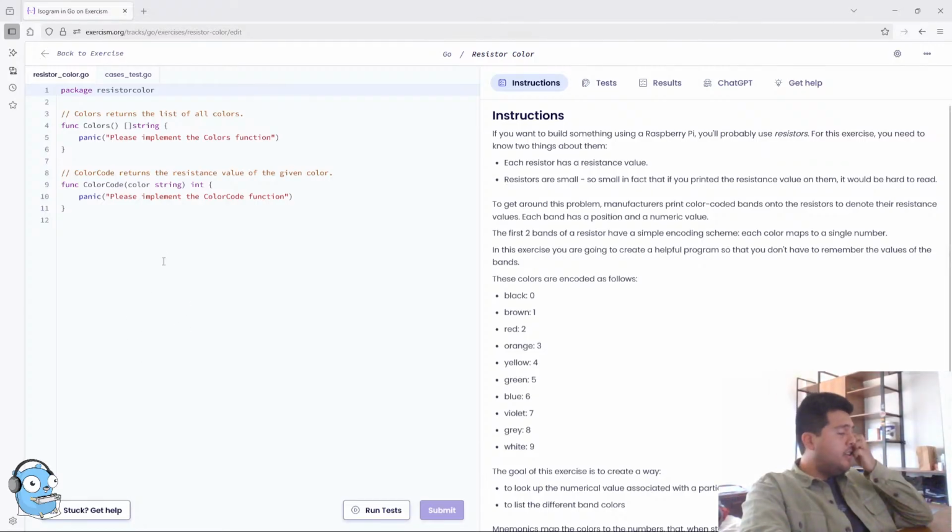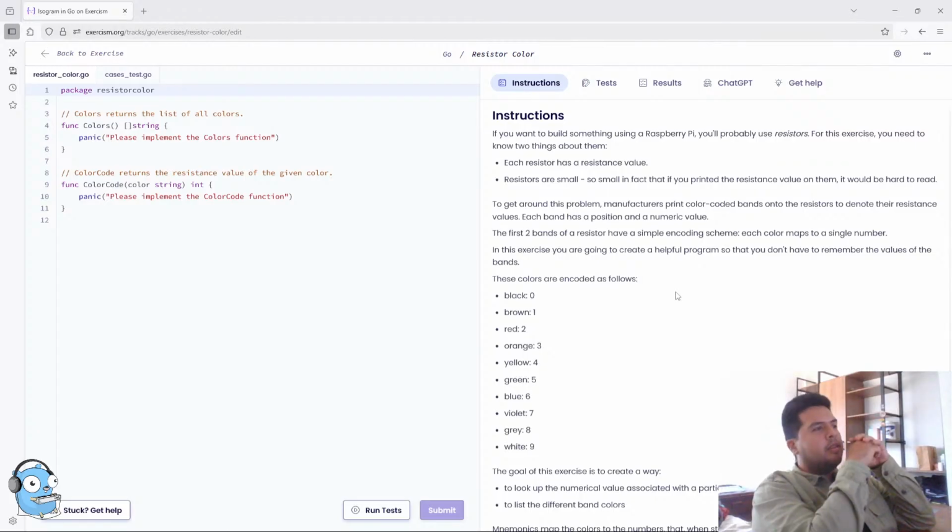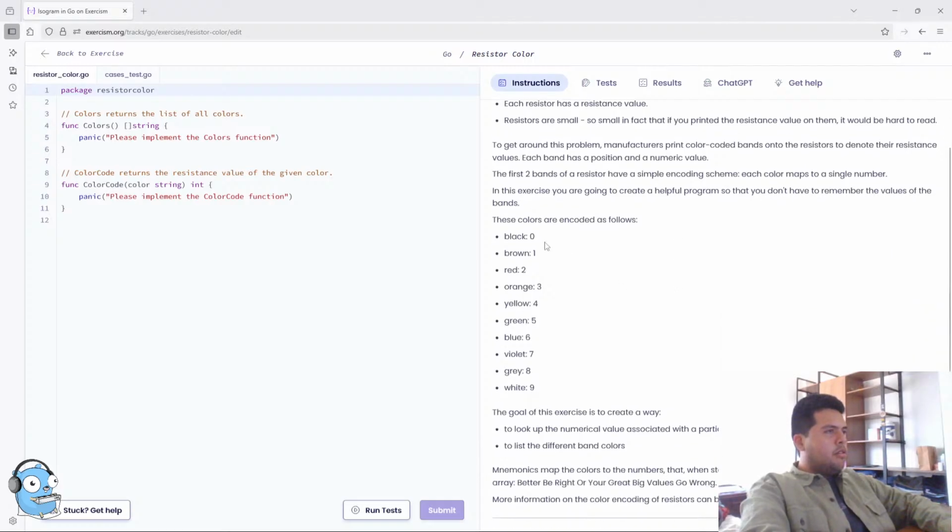And I'm back. Okay. Each resistor has a resistance value. Resistors are small. To get around this problem, manufacturers print color-coded bands onto the resistor to denote the resistance value. Each band has a position and a numeric value. The first two bands are of interest. They have a simple coding scheme. Each color maps to a single number. In this exercise, you are going to create a helpful program so that you don't have to remember the values of the bands. The colors are encoded as follows.